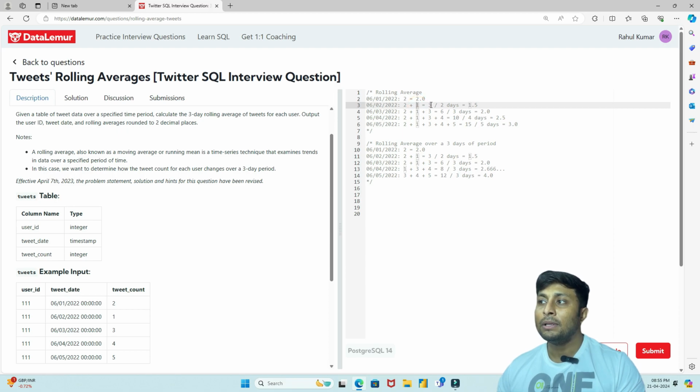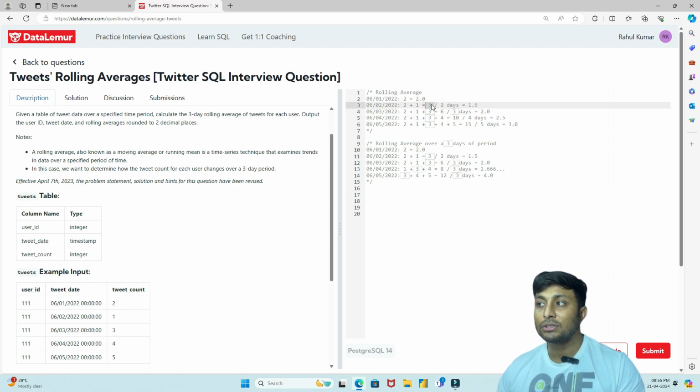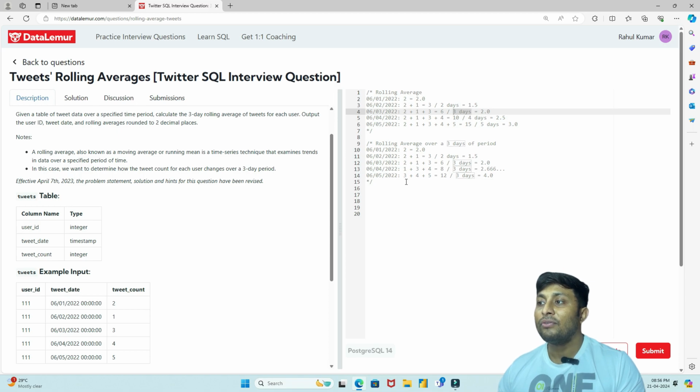So the rolling average will be the sum of all previous posts divided by the total number of days. Basically, in 2 days they made a total of 3 posts and the total days will be 2, so the average will be 1.5. Similarly, on the 3rd they made 3 posts, so the total sum of posts will be 6 and the number of days is 3, so the rolling average will be 2. So basically, along with the number of posts, the number of days also changes, so that is how we will find the rolling average.